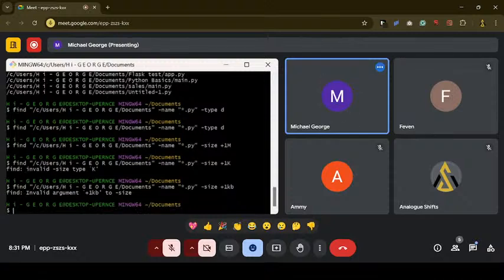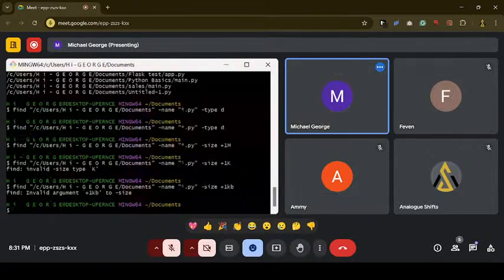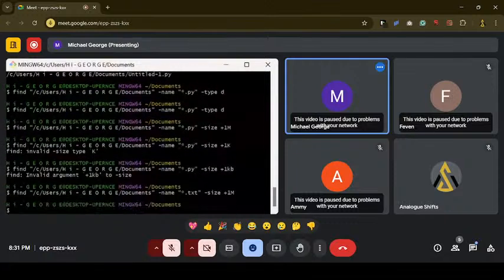Still no. Wait, let me confirm this. Okay, let me try one more as to why this thing is not working. I tried a size txt file that could be up to that. Let me try that. So we have plus 1. Still nothing.